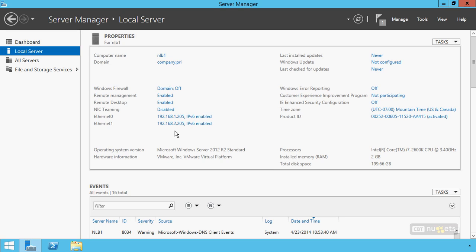Let's just ignore the fact that we've set those up for now because we want to focus just on a single site. And I didn't actually feel like creating multiple extra subnets to confuse you. On this server, NLB1, I have 1.205 and 2.205, and on the server NLB2, I have 1.206 and 2.206.